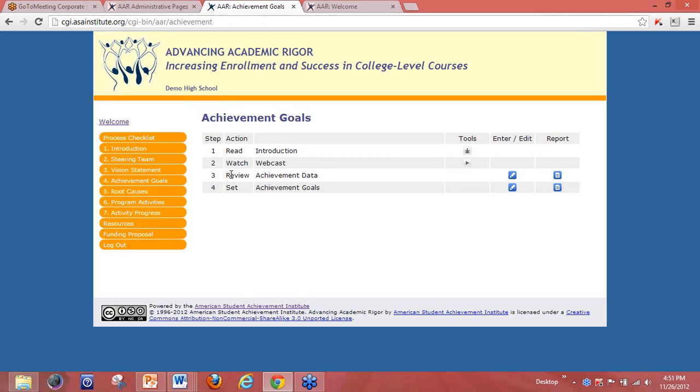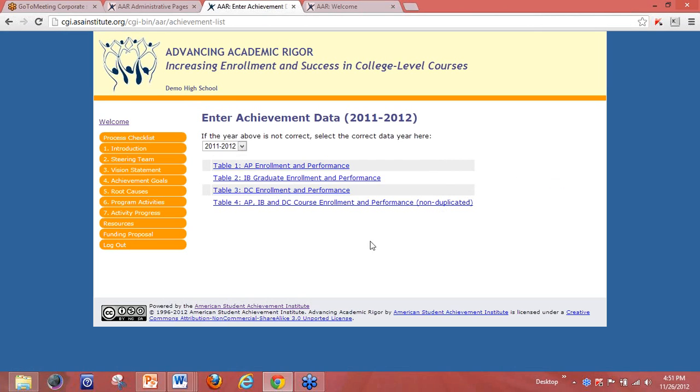So the first thing I want to do is review achievement data, and I'm going to click on Enter Edit. These 4 data tables are ones that we've always used with AAE. I've got group data for AP enrollment and performance, group data for IB, group data for dual credit, and then unduplicated data for the students who have been in either an AP, an IB, or dual credit course.